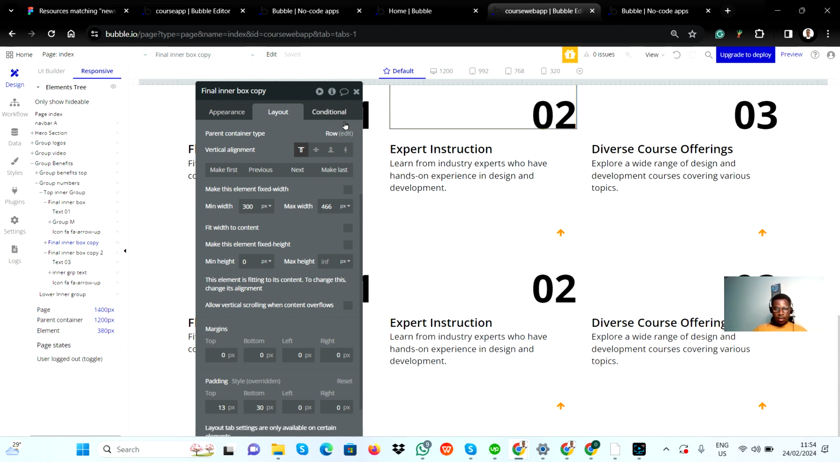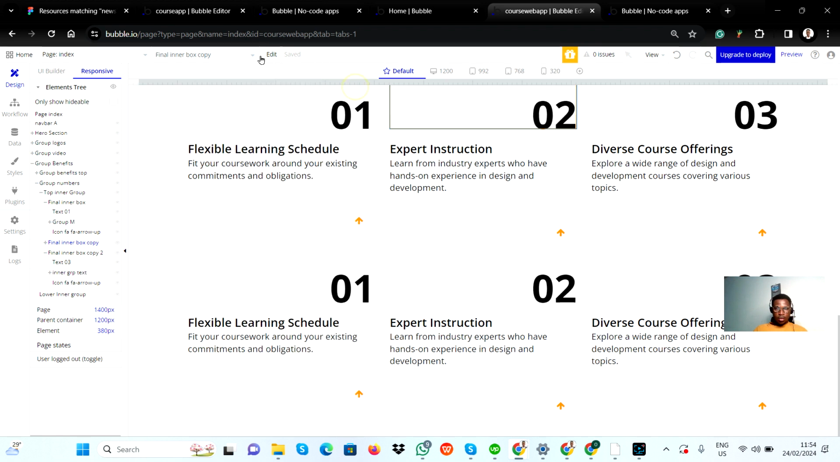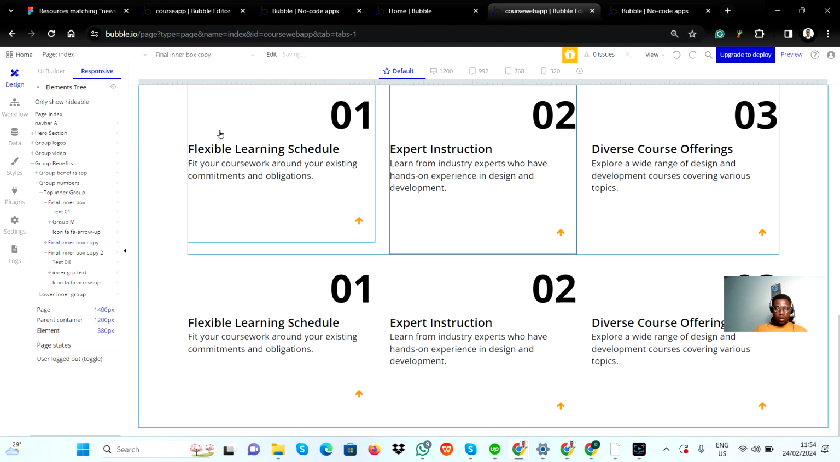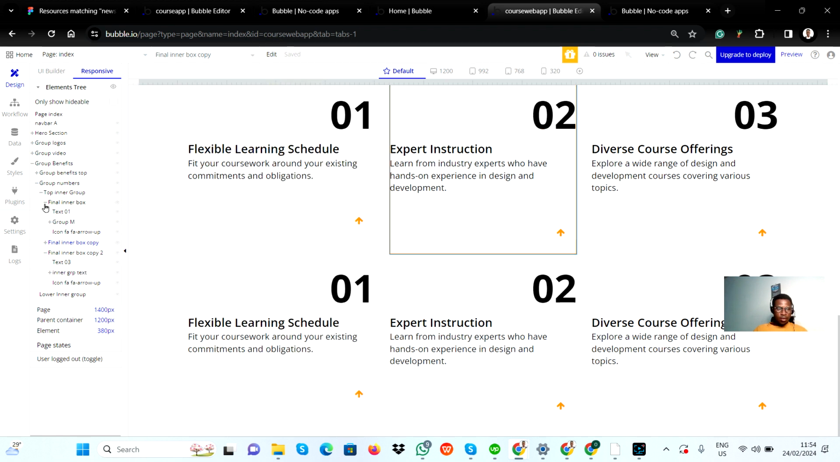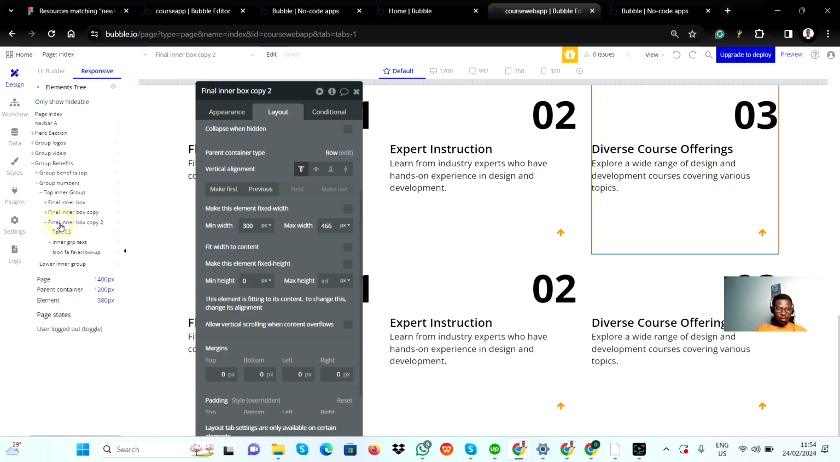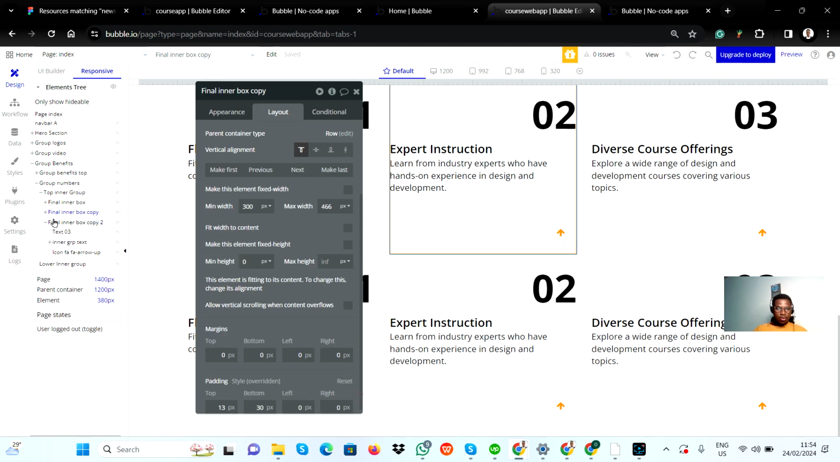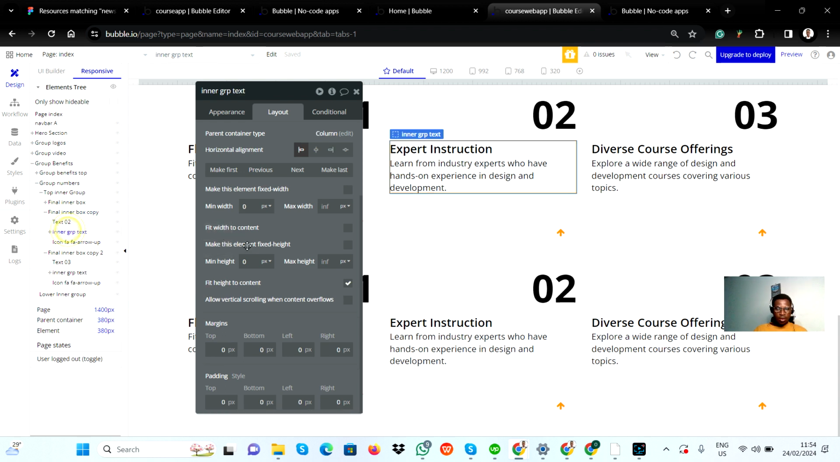Oh, sorry. Let us undo that. Let me collapse this thing. This is supposed to be what we should work on. Maximum height should be 100 pixels. All right. Then the third one as well.